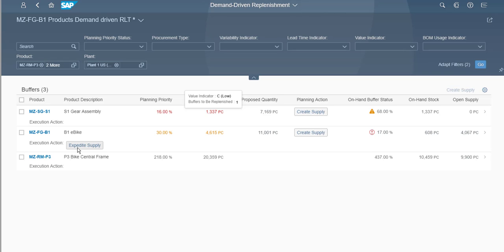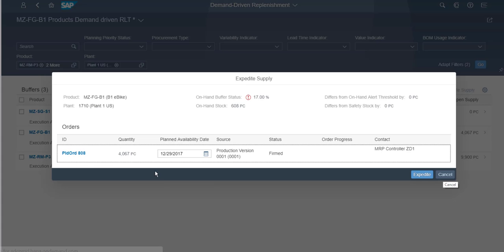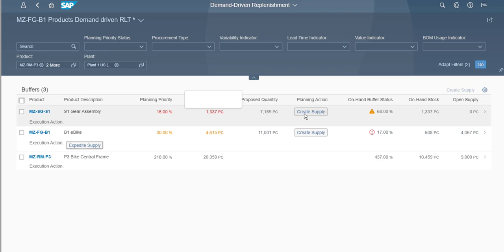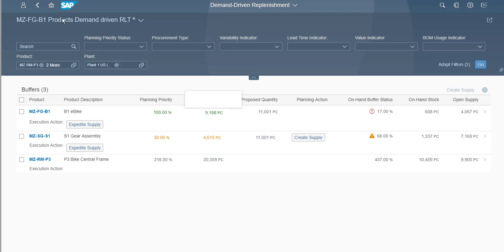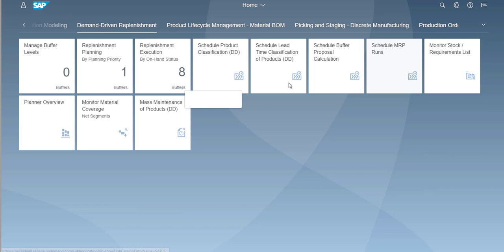Sylvie can now click Expedite Supply if she needs to change the planned availability date for existing procurement elements. Fortunately, this order does not need to be expedited, so Sylvie checks each item and then clicks the Create Trigger to create supply to trigger the procurement process. By selecting this, the planned order will be created to fulfill the proposed quantity.